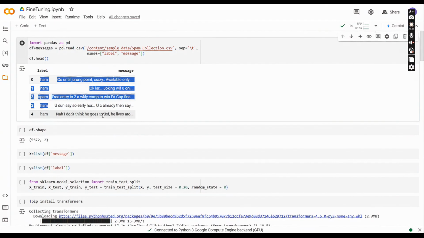So for example, if the input is win a free iPhone now, the output would be spam. But if the input would be, hey, are you free to meet tomorrow, the output would be ham.